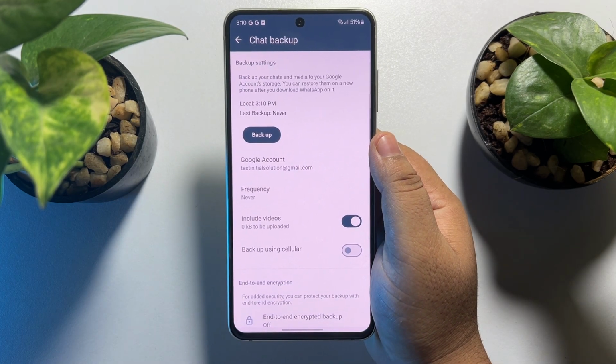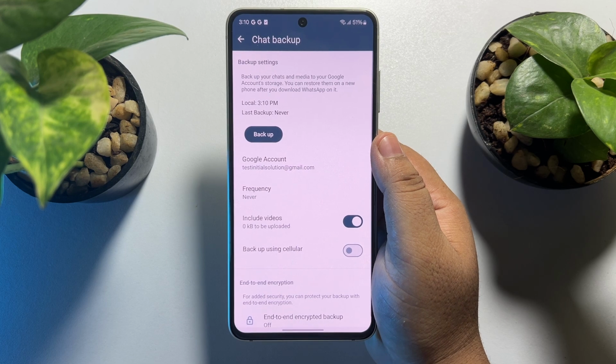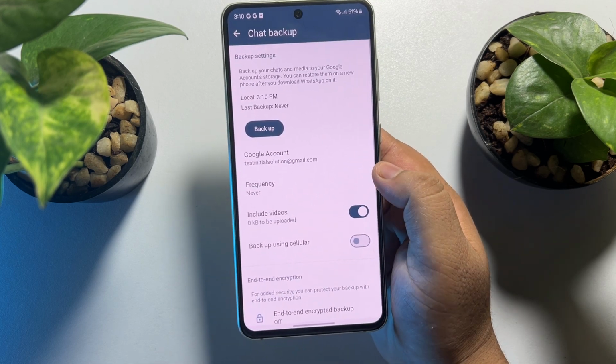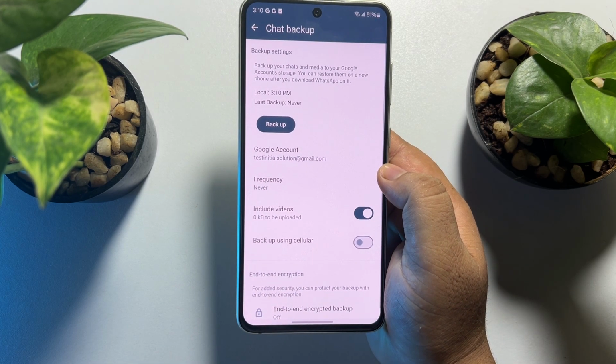and that's it. As you can see, I've successfully backed up my WhatsApp chats from WhatsApp Business. So this is how we can do it.